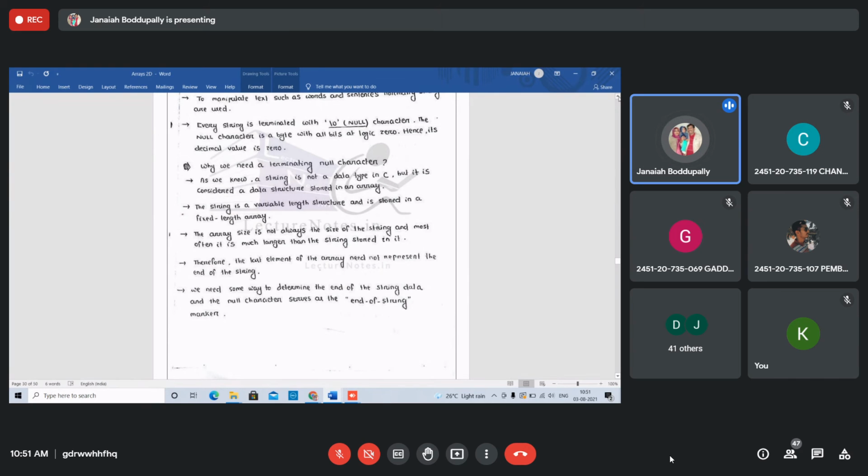But it is considered a data structure stored in an array. Understood, students? It's not a data type, but a data structure. Strings are stored in arrays. That's why array is a derived data type, but string is not a data type. The string is a variable length structure, depending on the string, not fixed length, and it is stored in a fixed length array.